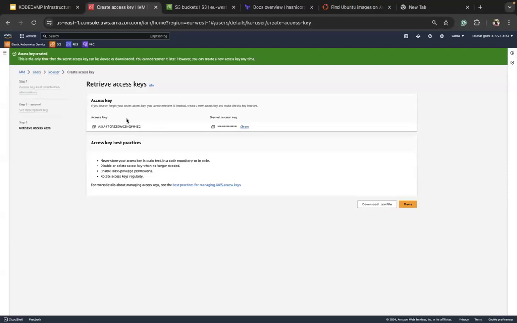Now it's going to show me my access key and my secret key. And this will be the only time it shows me this, right? So if I lose this access key and this secret key, I'll never have access to this secret key again. It's part of the security practices and policies of this. So never store your access key in plain text. Disable and delete keys when no longer in use. Enable least privilege permissions and rotate keys regularly. That means delete and add a new key.